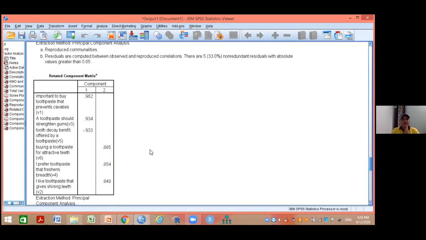Now let's see how these factors are being built. Look at variable number 1, variable number 3, variable number 5. What do these represent? Now read. Important to buy toothpaste that prevents cavities. That means related to health. Second one, toothpaste that should strengthen gums. Again related to health. This is V1, V3 strengthen gums, and V5 is tooth decay prevention benefit. I mean, my tooth should not fall.